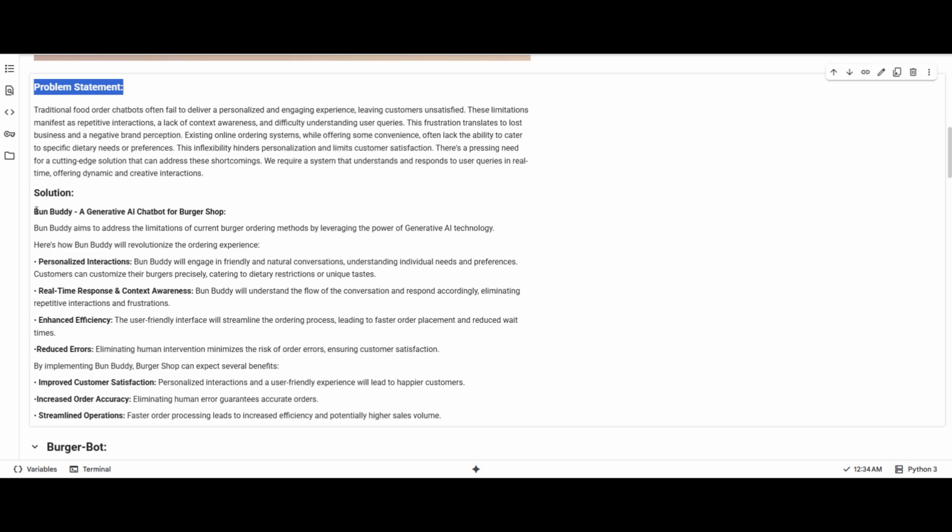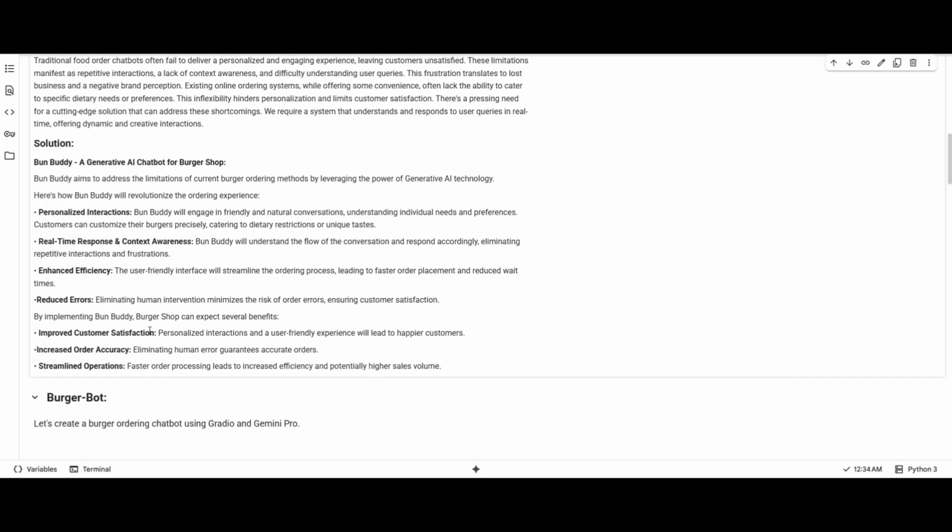Bun Buddy as the solution would give us the following factors: personalized interactions, real-time response and context awareness, enhanced efficiency, reduced errors, and a conversation based on the context. So get ready to roll up your sleeves. Let's build something delicious and intelligent.